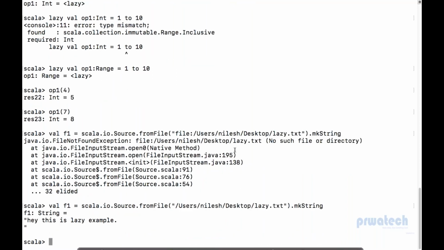Okay. Currently it is reading from the local file system. This package is for local only. I was thinking this is for HDFS also, but no, this is for local only. To read the file, you give the package name scala.io.Source.fromFile, you give the path, and you use the mkString function to see the data. This is my data.